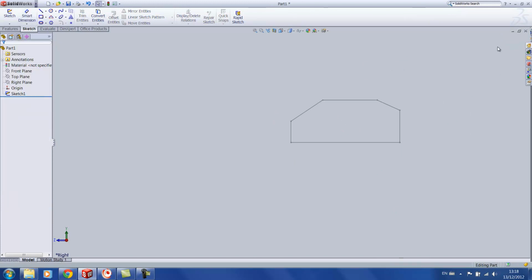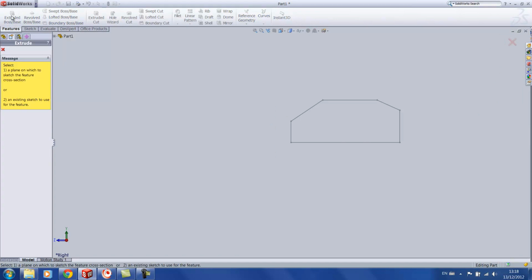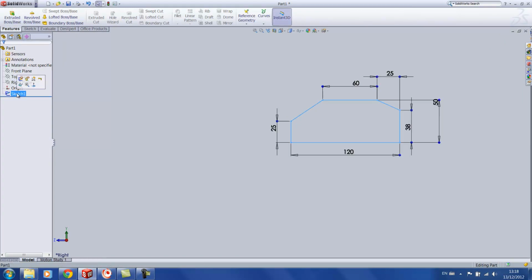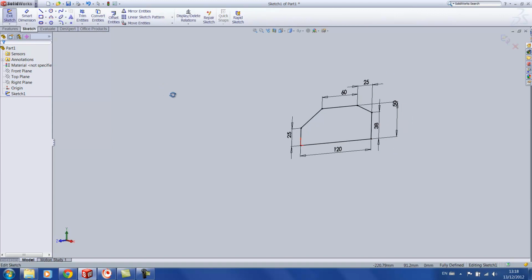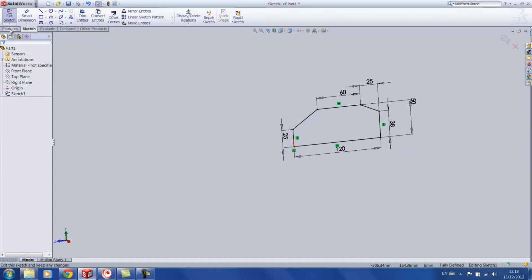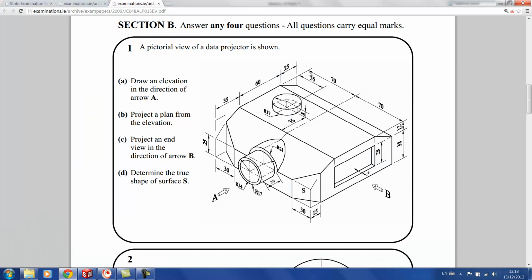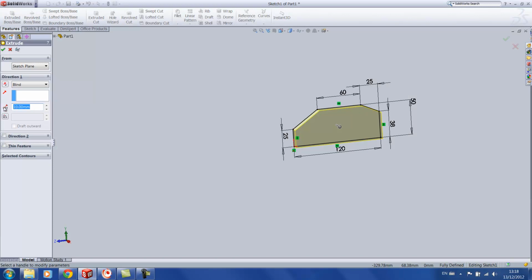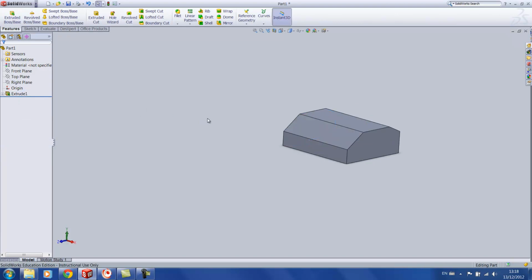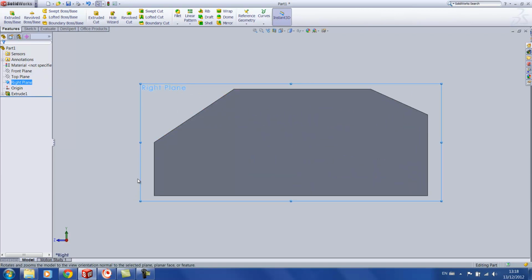So I can exit that, and what I want to do is go Features and Extruded Boss Base. Oh, that was my fault. We should be in an open sketch first of all. So just have your sketch open, click into that. I'm going to go Features, Extruded Boss Base, and I'm going to extrude this object out. The total length of our data projector, as we can see in our question, is 140 millimeters. So I'm going to extrude this by 140 millimeters, like so. Click OK to that. Alright, so that is the basic setup of this. Our profile here that we'll see extruded back to our right plane, that is the setup of this.